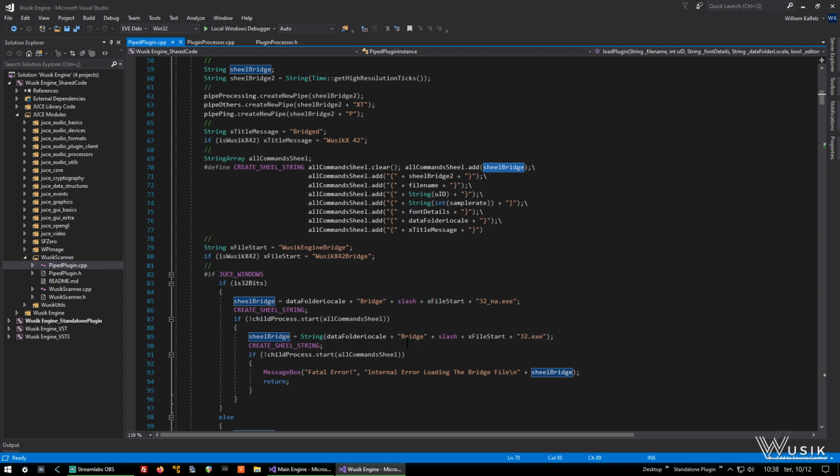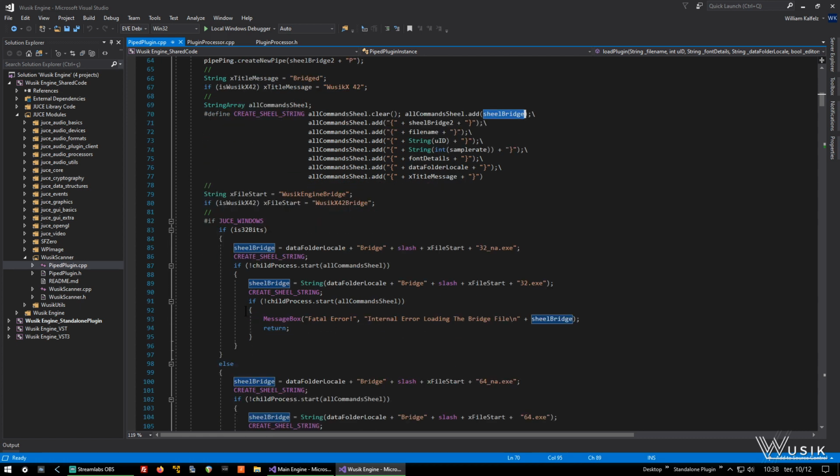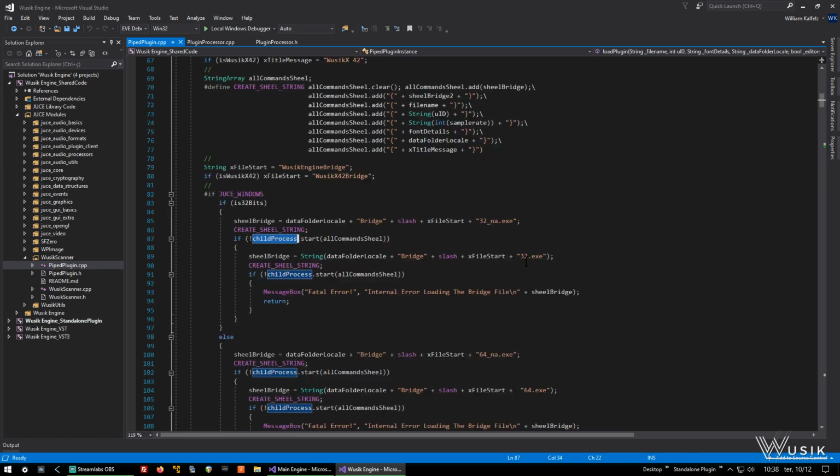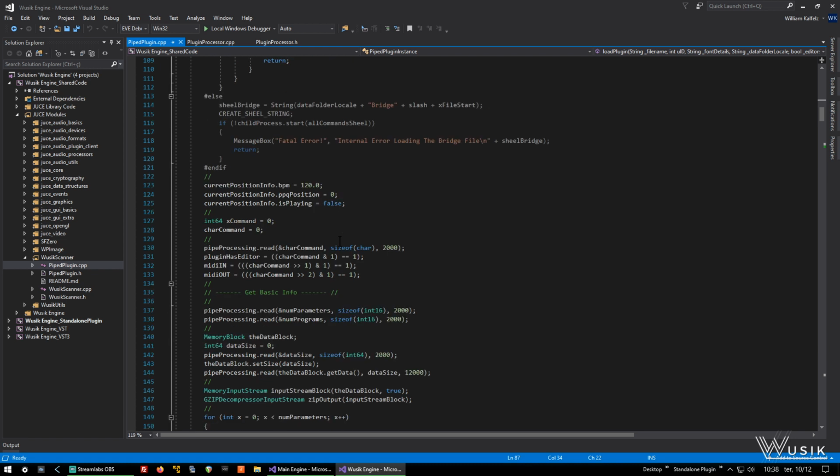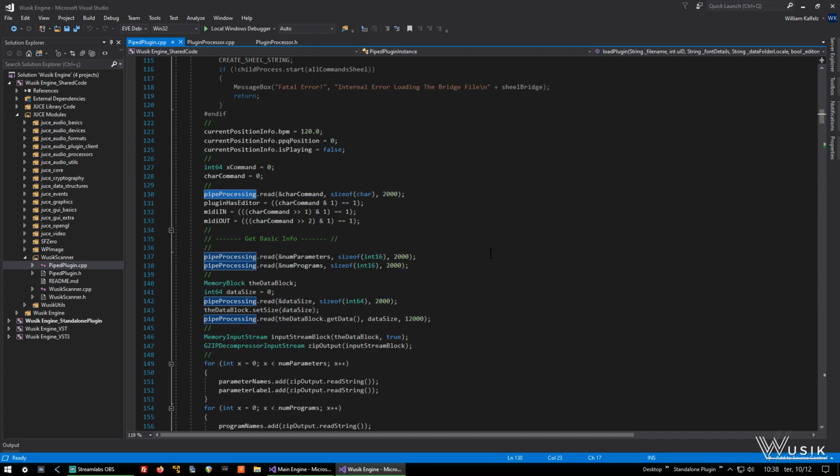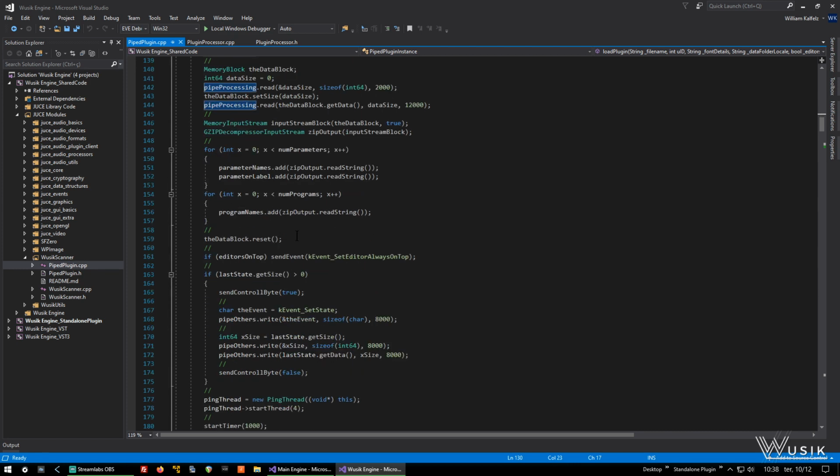So yeah, that's pretty much that. And you can see that I start a child process with the command shell. Then after that, I start reading from the pipe, processing some data. And from there, I get the number of parameters, the number of programs, all the names of the parameters, and all the names of the programs.